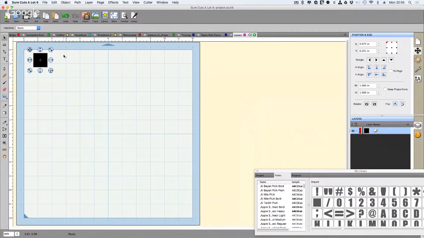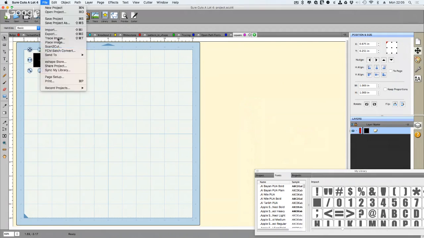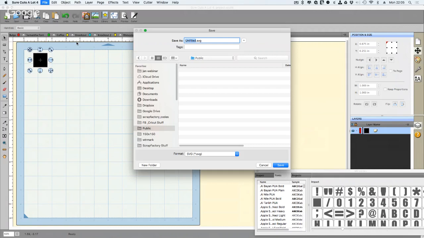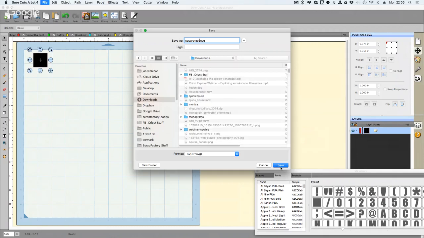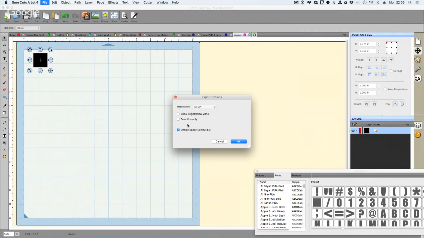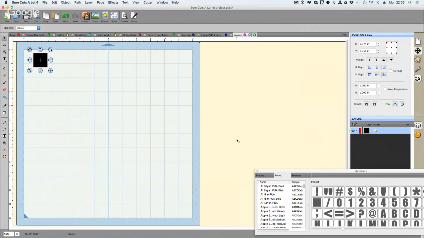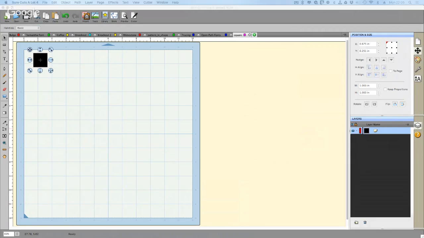Now, this is what you need to do whenever you finish your design in Shortcuts a Lot 4: you need to export it. So you go up to File, you go to Export. It's going to ask you to save the file, so I'm just going to call this Square Test. I'm going to save it in my Downloads folder so I can easily find it. Now here's that little check mark, and I'm going to choose Selection Only, check Design Space Compatible, and click the OK button. Now, when we go into Cricut Design Space here, let me go ahead and start a new one.